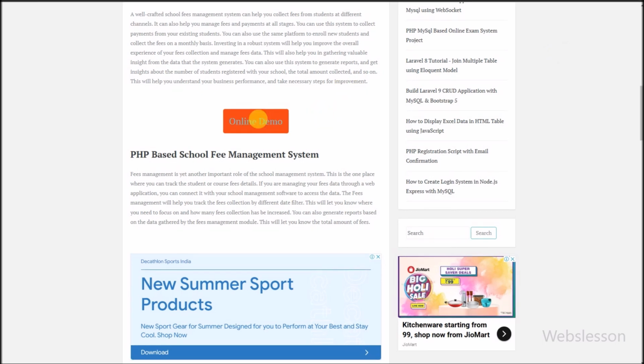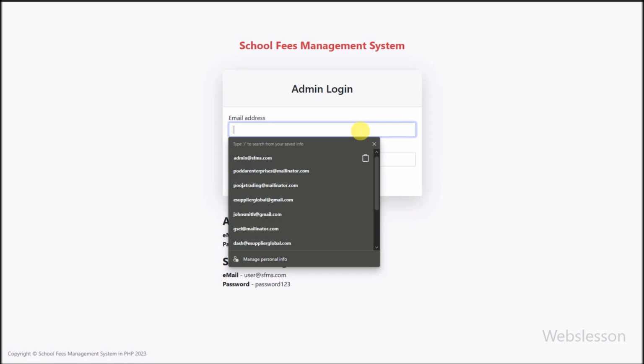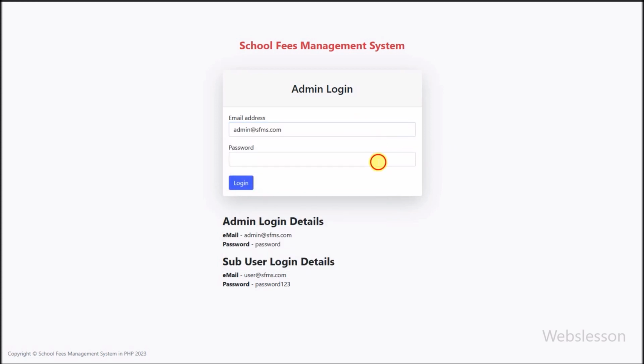So we click on this link, and after clicking on it, we can see that you can view the online demo of the system here, which displays the login page on the web page. Below this login form, you will also find the login details. You can copy the email address, and then enter the password to proceed. After that, you need to click on the login button.